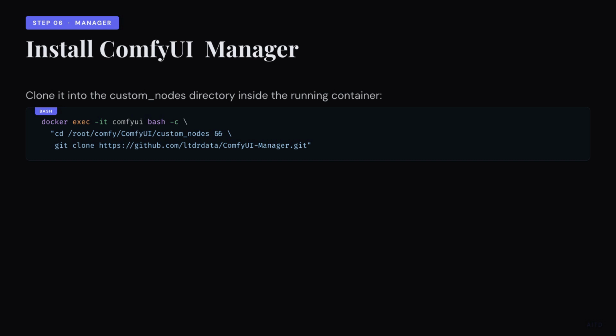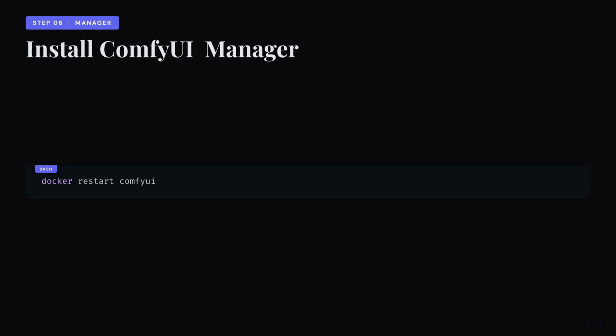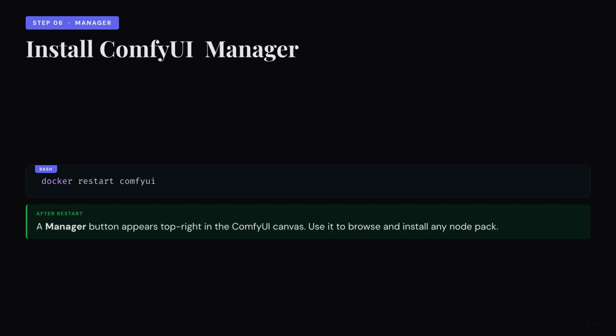ComfyUI-Manager repository from ltdrdata on GitHub. Restart the container with docker restart comfyui. After restart, a manager button appears in the top right of the ComfyUI canvas. Click it, then click Install Custom Nodes to browse and install any node pack with a single click.